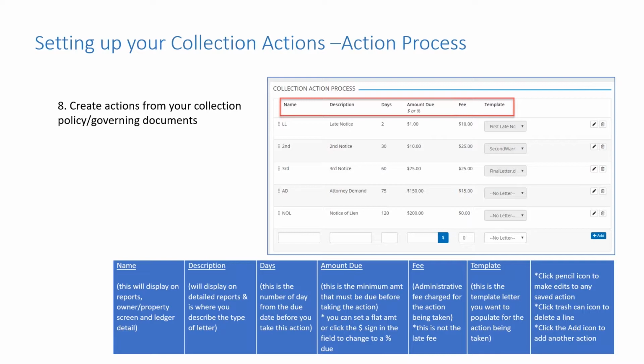And a description, this is going to display on your detailed reports, and it's where it really tells you and your team what type of letter or what stage of letter this is. And then we'll get to the most important parts. One of the things that I want to drive home today is that in order for the collection process to work correctly in TOPS 1, you have to have a days and amount threshold entered in each one of these. Days is going to be days from the due date. How many days past the due date before you do that collection action?